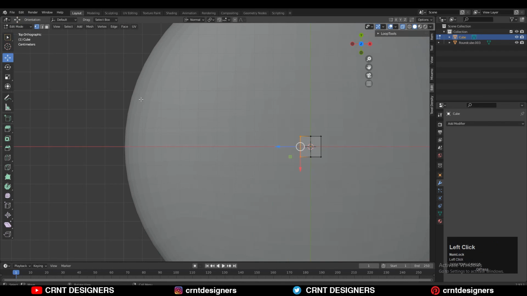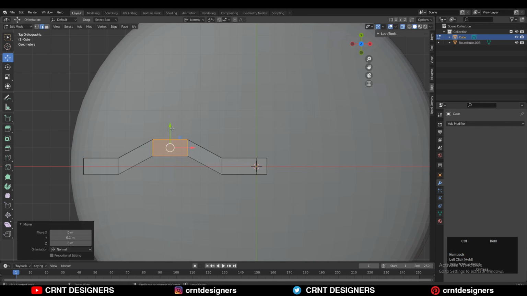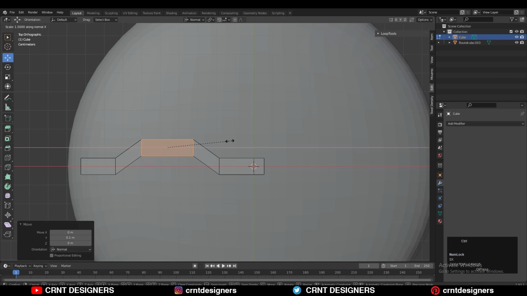Add a center loop cut, then select these faces and then move it along the x-axis. So just add a few loop cuts like this, then select these faces and move them along the y-axis. And just adjust the scale in between them.